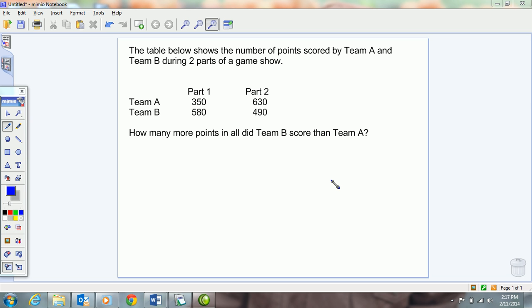The question says, the table below shows the number of points scored by Team A and Team B during 2 parts of a game show. Here's our table, and we have Team A in Part 1 scored 350, and in Part 2 scored 630 points. Team B scored 580 points in Part 1 and 490 points in Part 2. The question says, how many more points in all did Team B score than Team A?